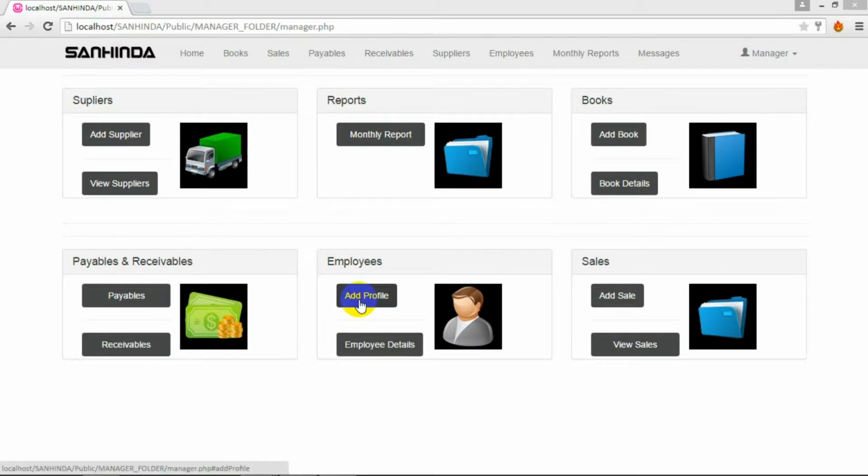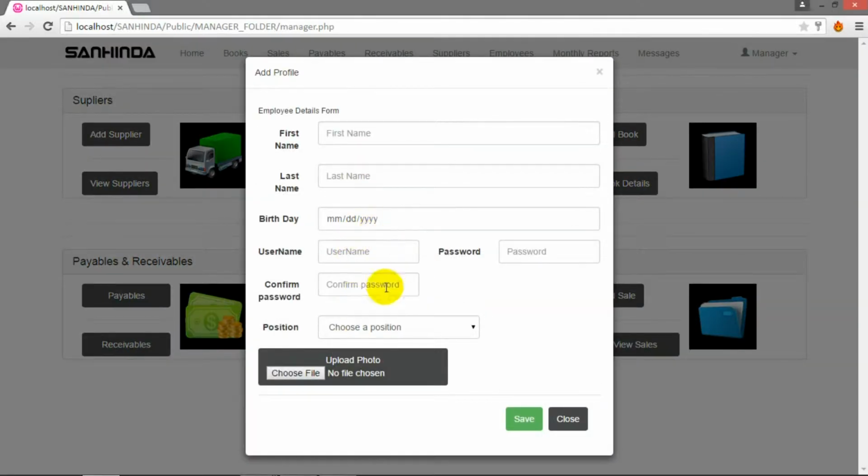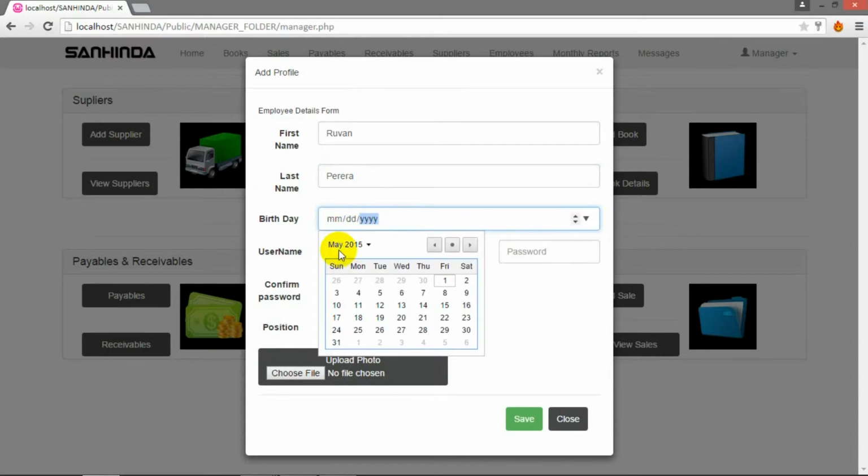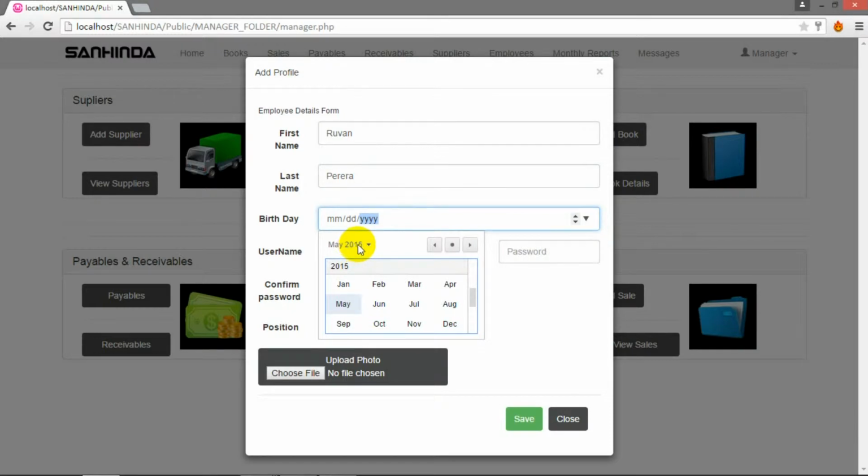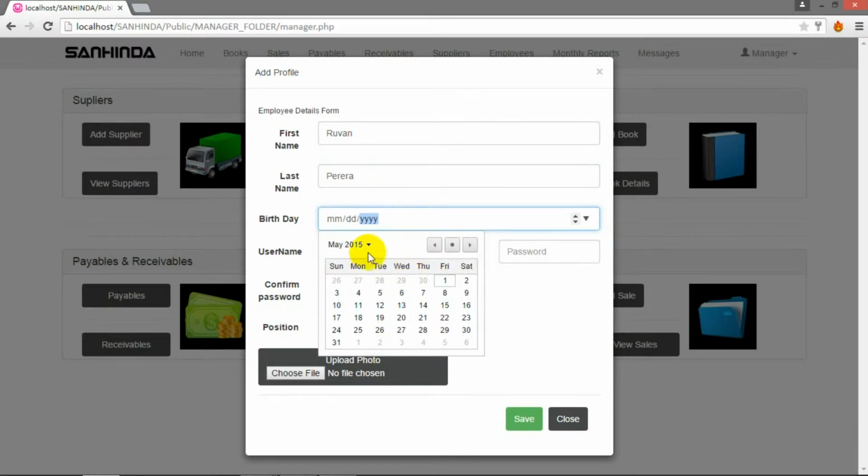As the first activity, I'm adding an employee's details to the system. By clicking Add Profile button, you can see a simple model window will appear. User have to fill all the fields in the form. In the birthday field, user can either simply type the birthday or he can click the calendar and choose the birthday he wants.